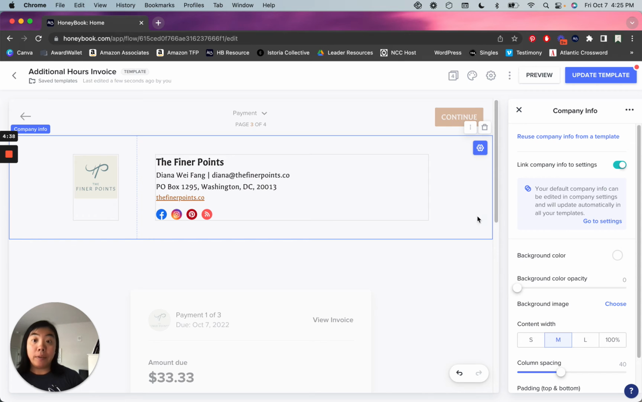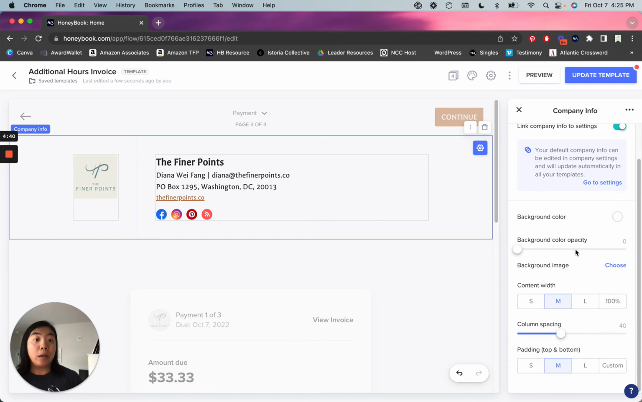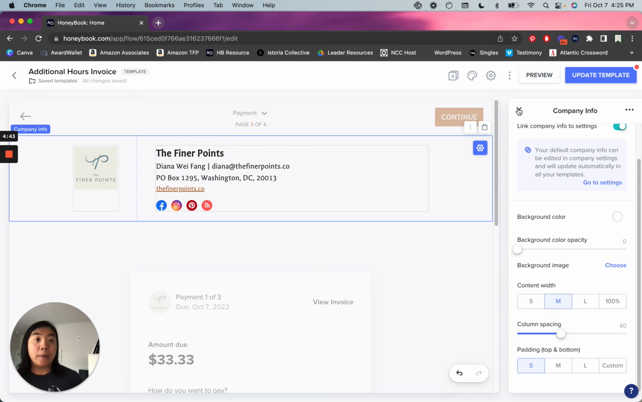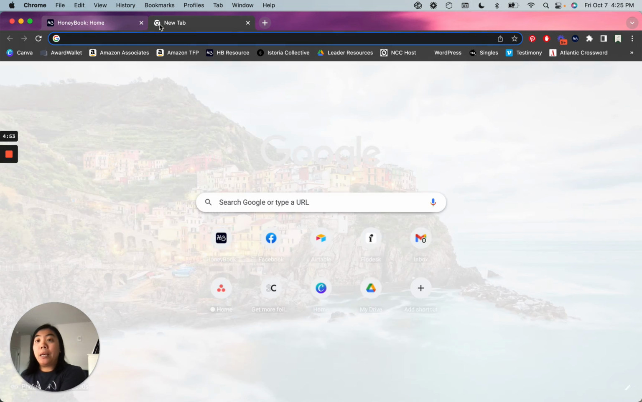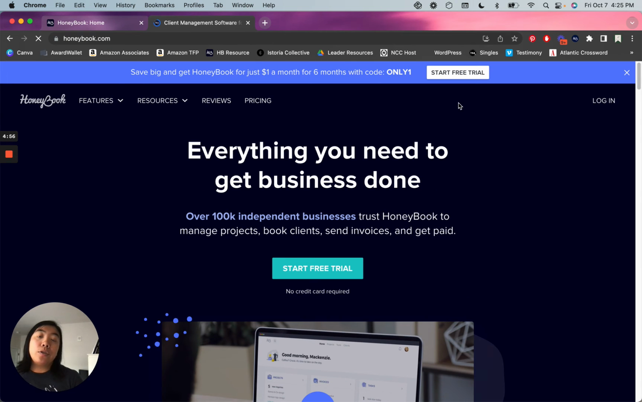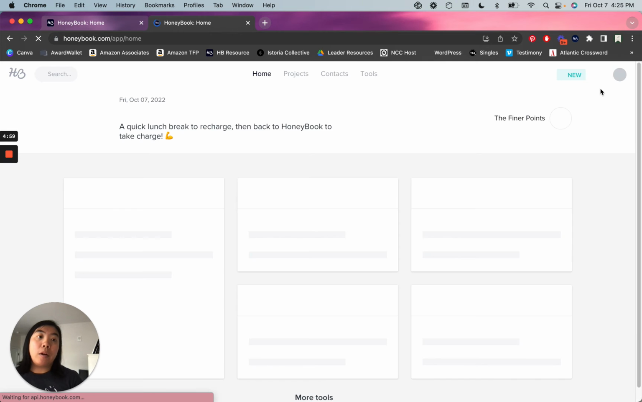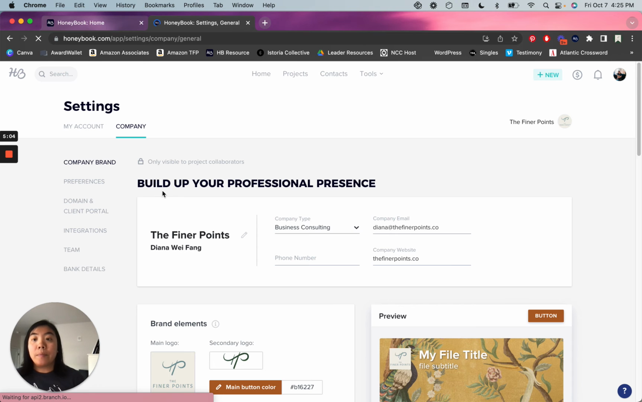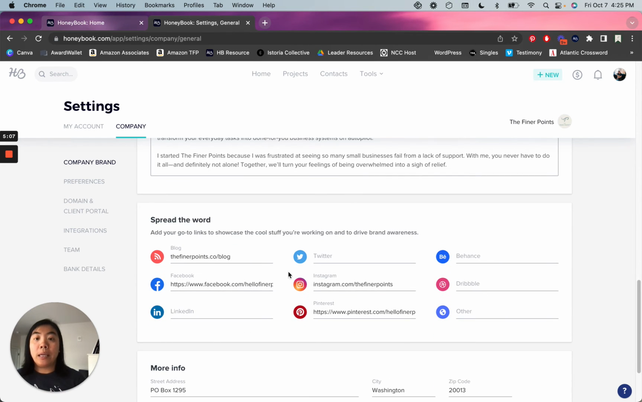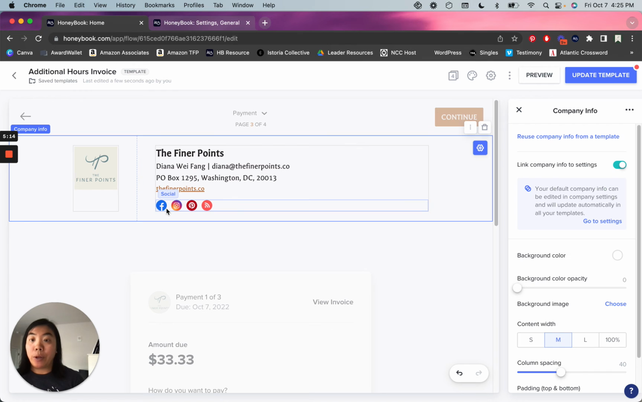I can change the look of this if I want to by clicking on the gear and scrolling down. I can make it smaller. I can pretty much do anything. These little buttons here are actually text links. The heart of that, in case you're wondering, is going to be in your company settings. So we're going to click on your profile picture in the upper right and go to company settings. When you scroll down here, make sure you have the full link in here so that these links become clickable for you.